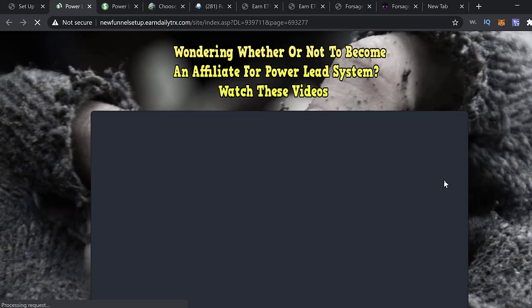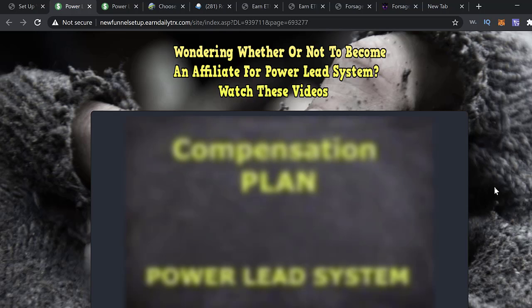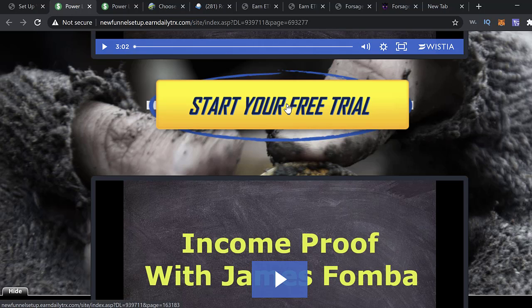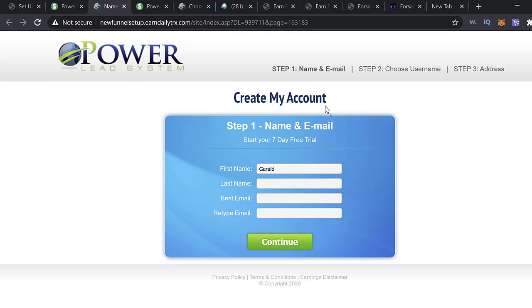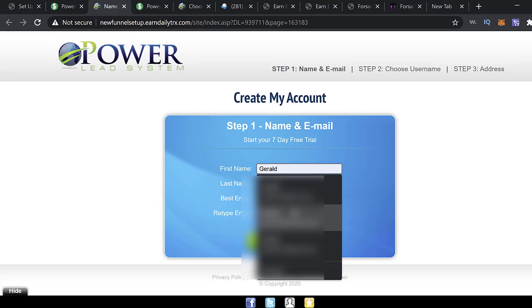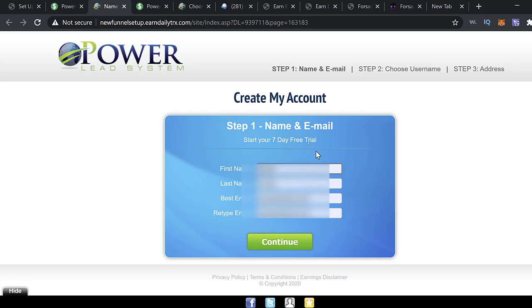If you click on the comp plan, it will show you a video that explains how the compensation plan works for PLS. But during the registration process, you have the option to choose this or not. But let's get started. Start your free trial. That will take you to a page where it will ask you to put in your information to create your account. PLS has a free trial period, and after that, it's like $30 a month for the basic account. And it shows you all the things it can do for you in that page.